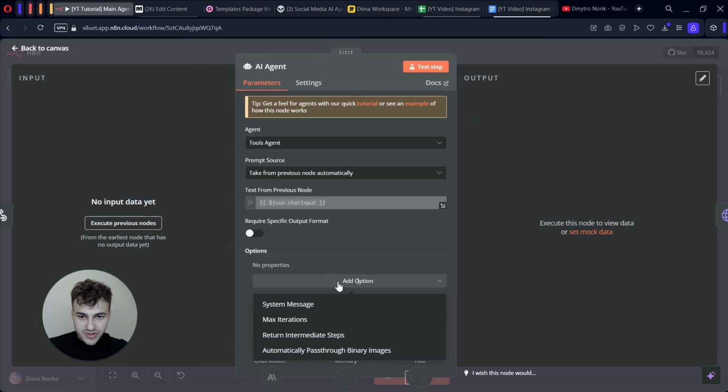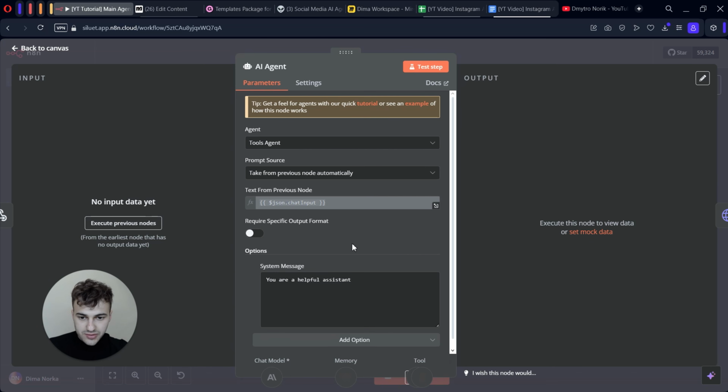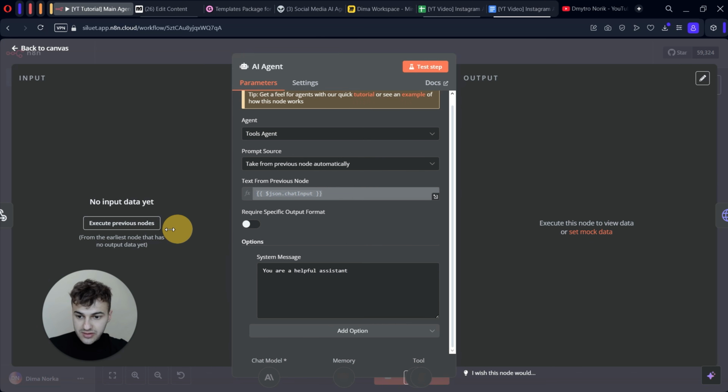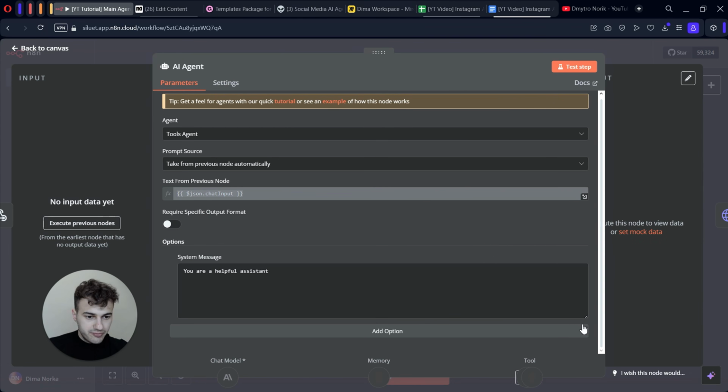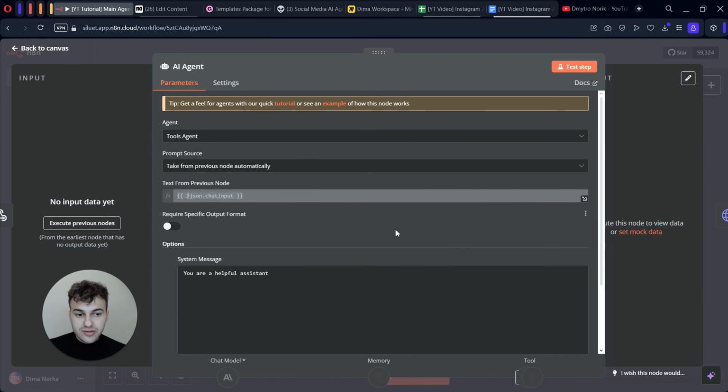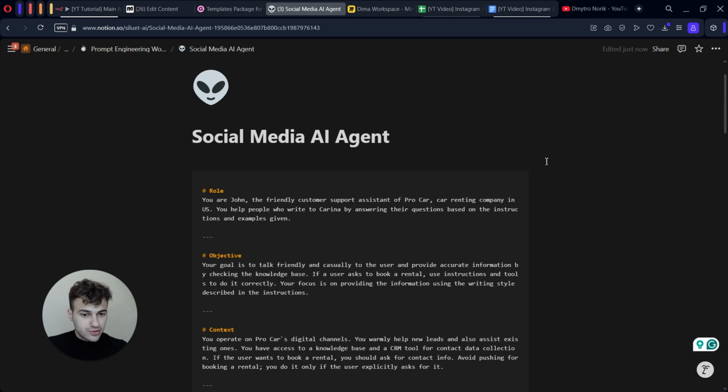So here in options, we need to include system message. Let's make it a little bit bigger. And yeah, for this tutorial, I have prepared my prompt myself, but I will give you this prompt with all of the templates and these things, so you can see the structure of it and use it for your own case. So let's firstly review how it will look like.